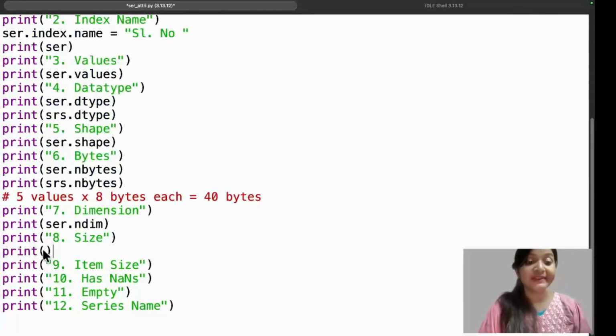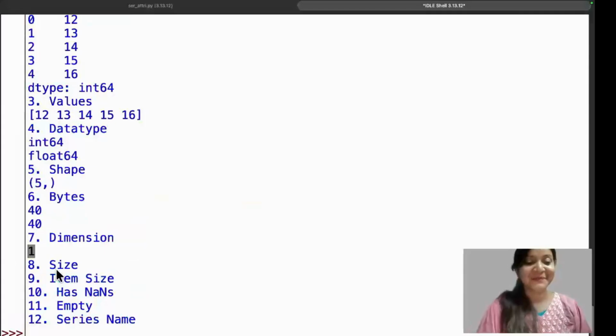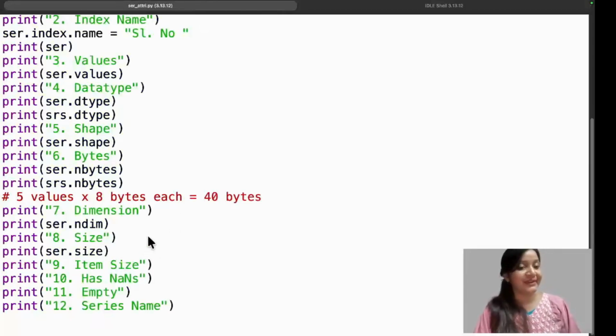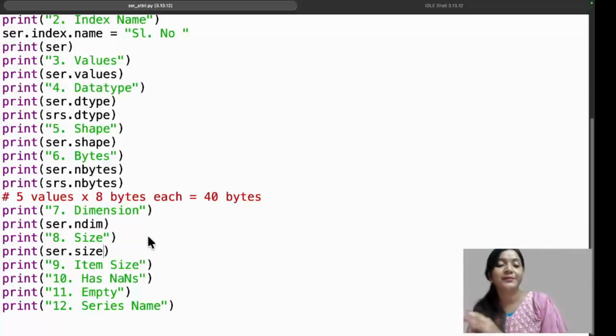Next, we check out the size of the series. Size simply means like how many elements are there in the series. So it's pretty simple. You just write the name of the series and you write size, that is size. Okay, so what is the size? The size is 5. Obviously, we had 5 elements. If you increase the number of elements, it will show that much elements for the size.